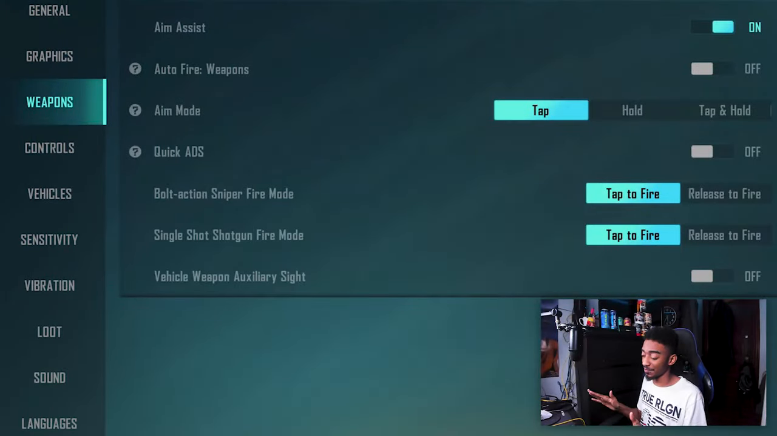Okay, weapon category. Aim assist, have it on. I don't know why anyone would have it off unless it bothers your aim that much, which is weird. Everyone on mobile or near everyone on mobile is going to be using aim assist. I don't know why you want to put yourself at a disadvantage.